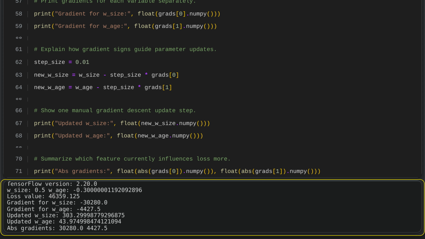A single manual gradient descent step updates each weight by moving it opposite to its gradient, scaled by a small step size. Finally, the script compares the sizes of the gradients to see which feature has a stronger effect on the loss, illustrating how gradient direction and magnitude guide optimization.